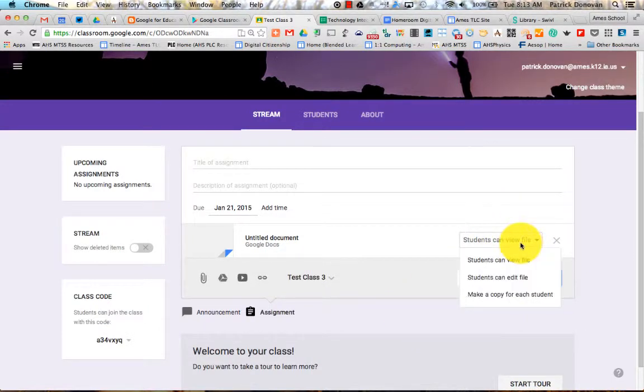And I get an option here: students can view file, they can edit file, or I can make a copy for each student. This will make an individual copy for each student, and then I have the ability to watch their progress. Because the nice thing is that I will see any of the work they do in that, even before they turn it in. So I have options when I create something for students. The edit file means that that's one file that everybody can edit. Probably not going to be using that a whole lot. Students can view files, so if that's information or reading or something like that, you can put that there. Making a copy, I think that's one of the best options you have.